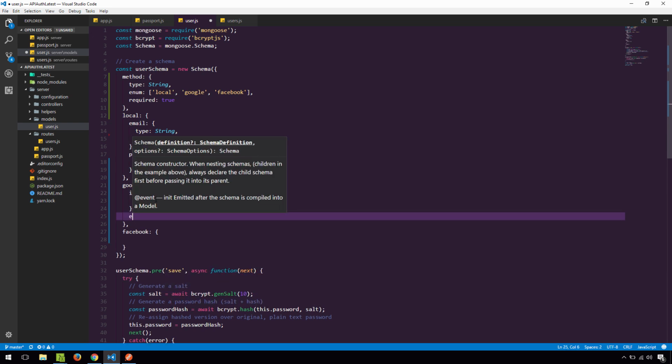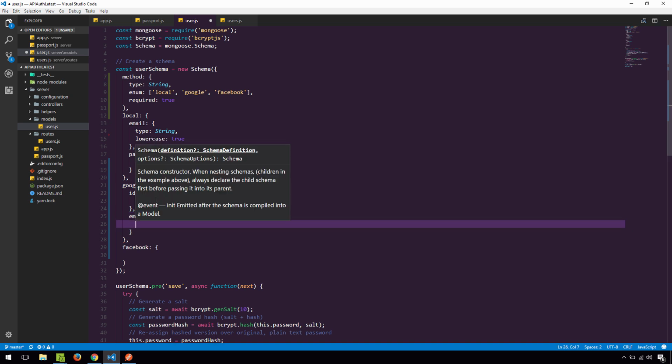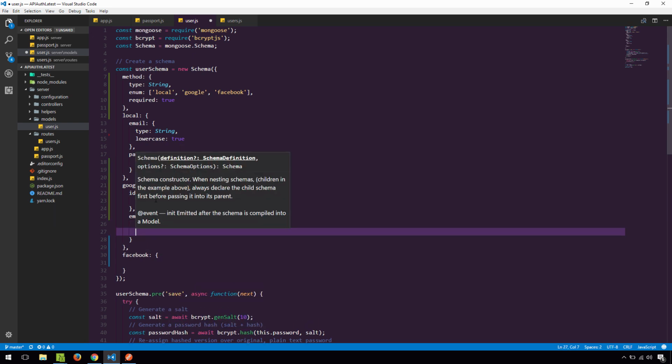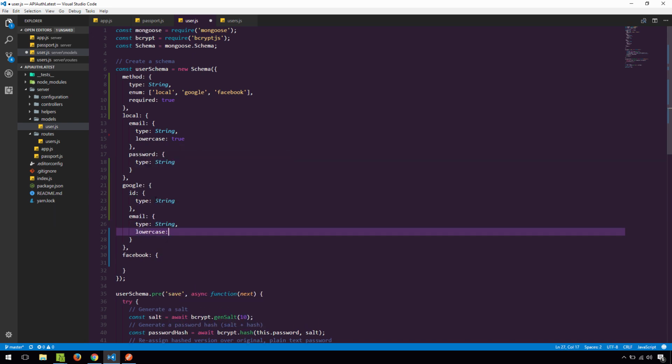And then we also want to get a handle on user email from Google, and we're going to store it inside of here. So we'll say that the type is string, and we want to make sure that lowercase is true, so we can easily compare emails.